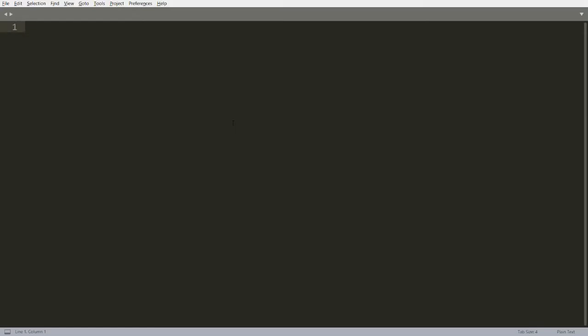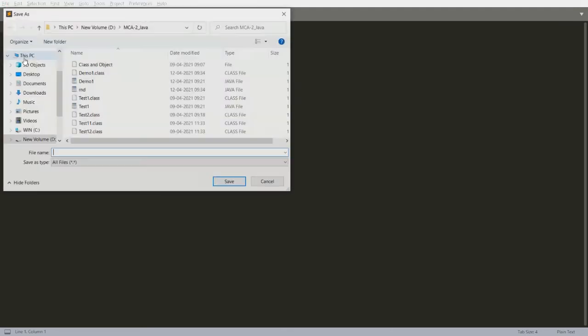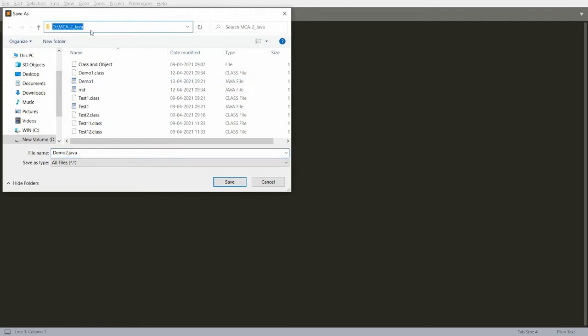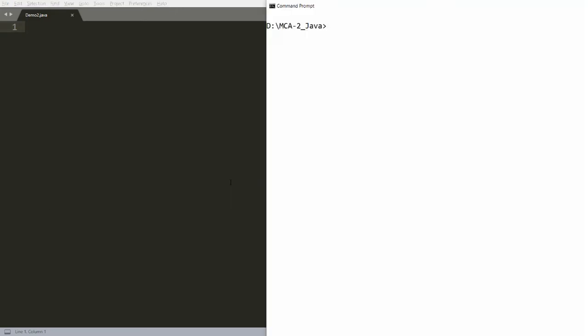So in the previous lecture of Java, we talked about how to write the simple program. Today I'm starting with the same. For example, I'm saving my program. I click on File, Save. Here you can give the name of your file, for example demo2.java, and I'm storing this program in the D drive, MCA2 Java folder. So first of all, you need to move to that particular directory in the command prompt to run your program.